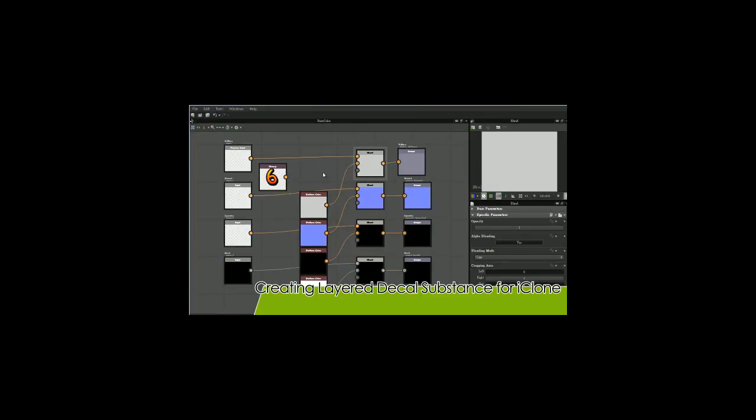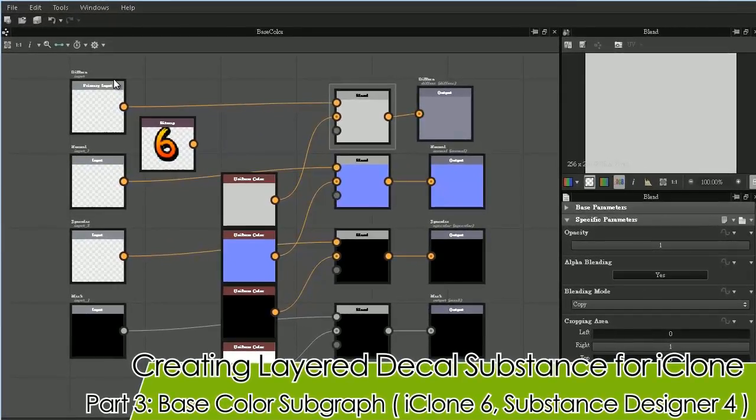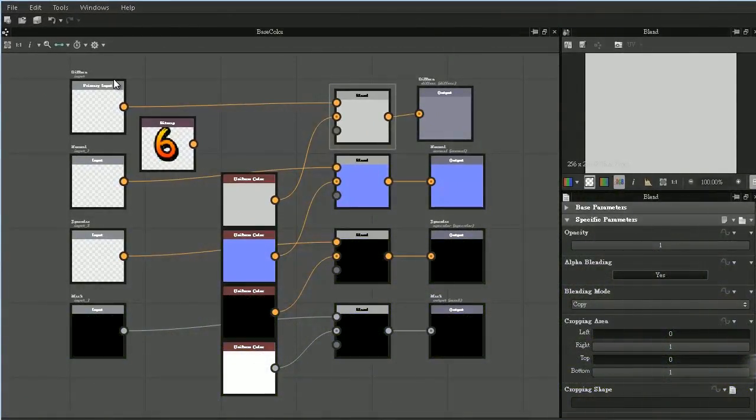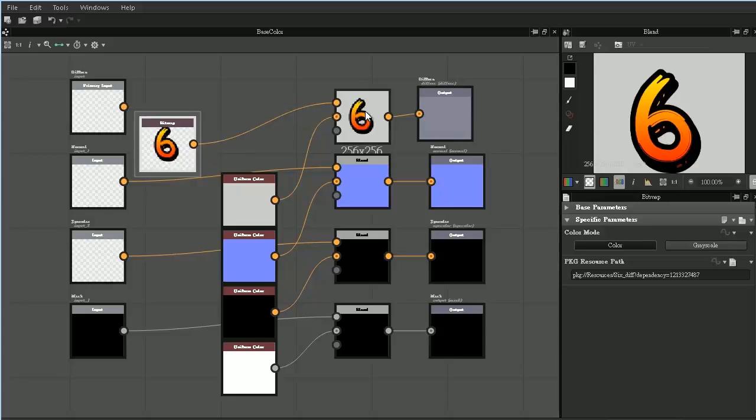This is the base color subgraph, and it simply takes the input textures and puts it on a color background. Then the result is piped into the output. So for example, if this was a diffuse input texture, it would be piped into this blend here, and it simply puts it on this gray background. Then outputs that as a diffuse output.